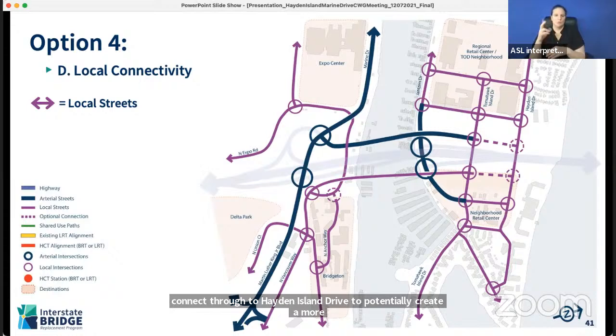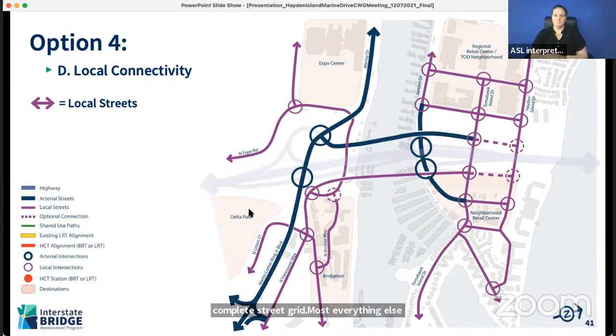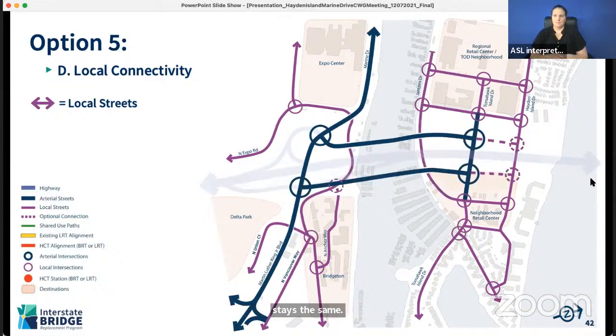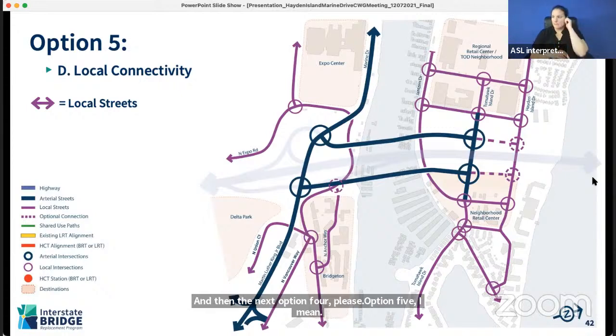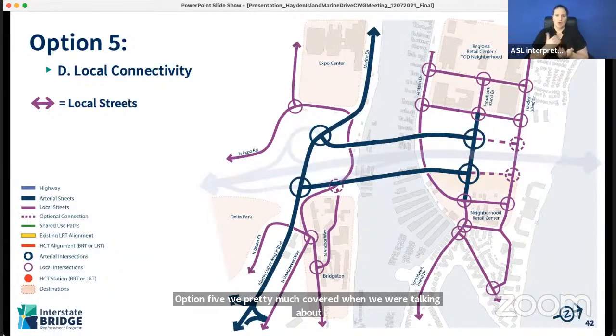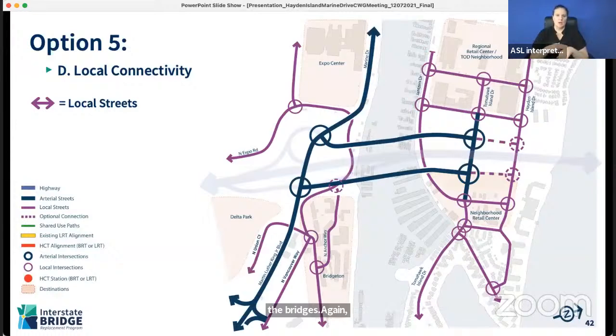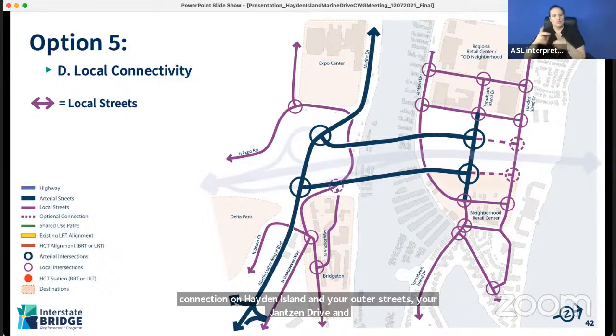Most everything else stays the same. And then next, option 5. Option 5, we pretty much covered when we were talking about the bridges. Again, the connection to Hayden Island is via Marine Drive. In this option, Tomahawk Island Drive would really be your arterial connection on Hayden Island, and your outer streets, Jansen Drive and Hayden Island Drive on the north and south sides of the island, would be your more local street connections.